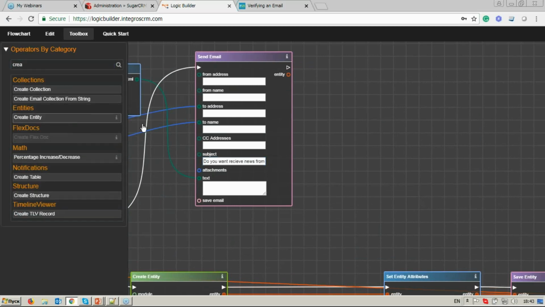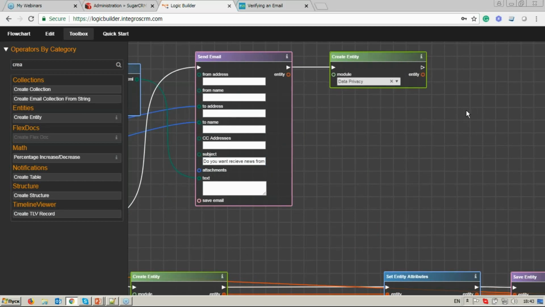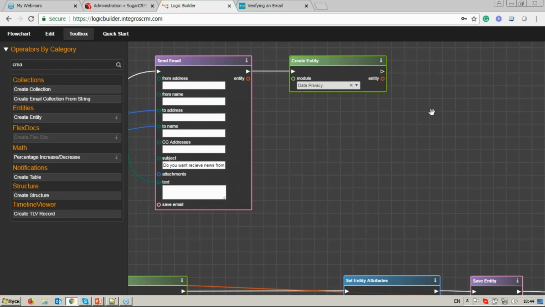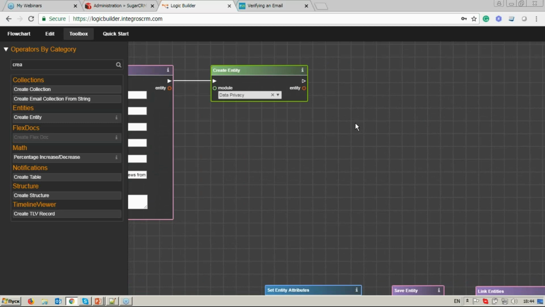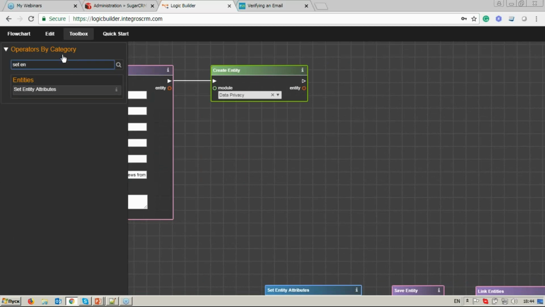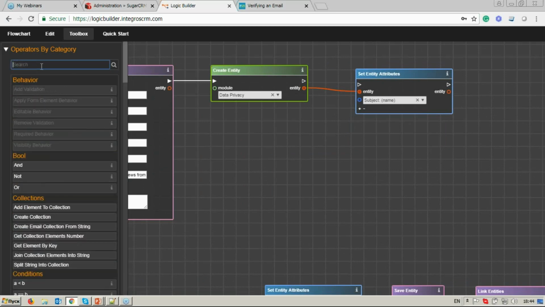So create entity operator, put here, in which we select a module record in which we are going to create, data privacy. Connect operators with each other to define an order of operators execution, and then we define the fields for our newly created record. We use operator set entity attributes because we want to set values into attributes, and in the same way as we did for task, let's set values into data privacy ticket fields.